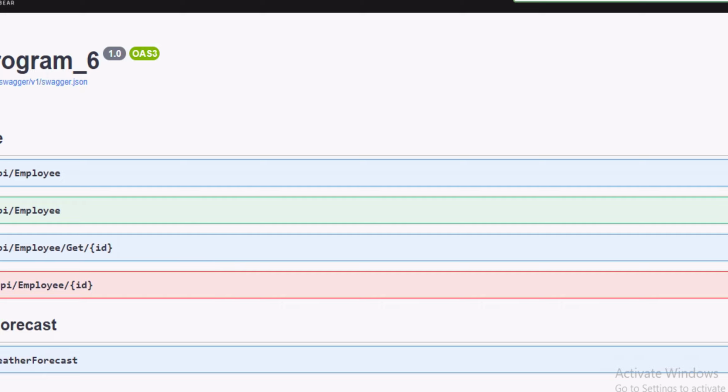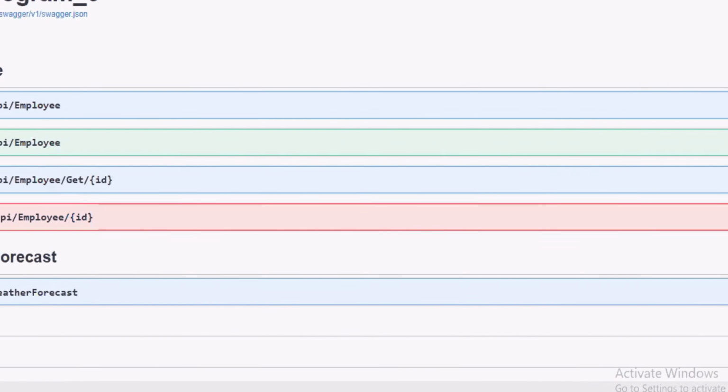When you visit the website, you get it this way. It shows you the operations: Employee and weather forecast, two different operations. In each one you can see what it supports. It supports get, post, get with a specific ID, and also delete. Similarly, weather forecast supports only get.